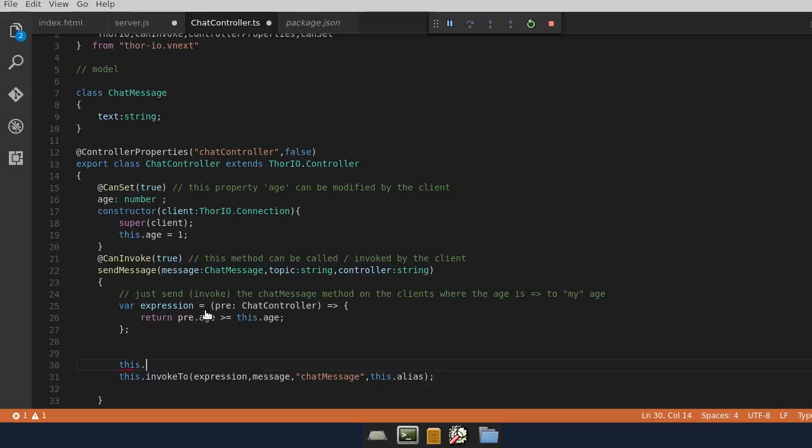There is also a method called invoke to all, which will send the data or the object to all connected clients, no matter of properties or expressions or whatever you like. ThorIO also supports publish and subscribe, so the client can say subscribe foo, and you say publish foo, it will only send the particular object to the clients with that specific subscription.